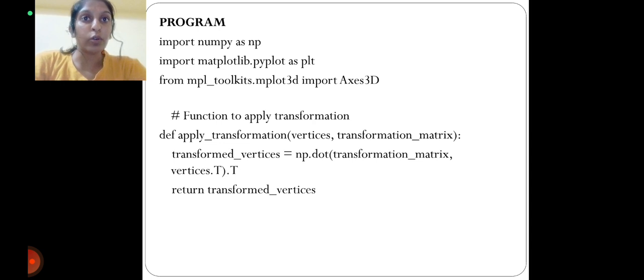which defines the rotation around the z axis, and visualization, which uses matplotlib to plot and compare the original and transformed objects. The result is a visual representation showing the original object, the transformed object, and an unchanged object in the 3D space. This is all about this program.